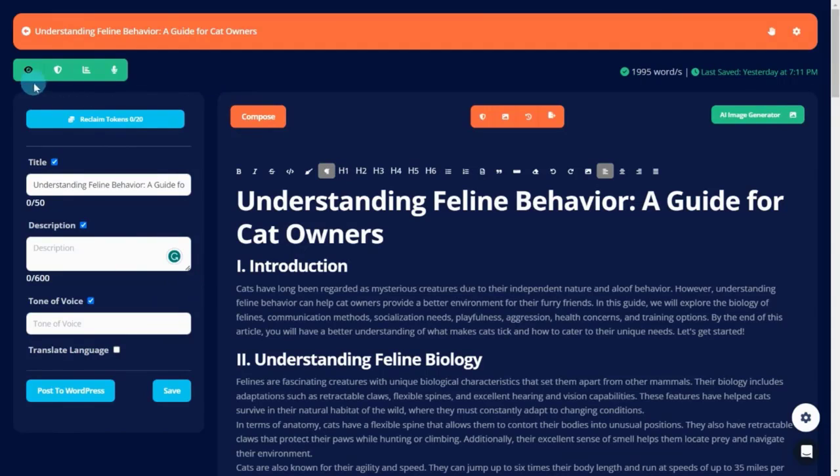The first thing you will see by default is the normal mode. This section allows you to refund your tokens by using the reclaim token button feature. It also displays the title and description where you can freely add and edit the content to your liking.